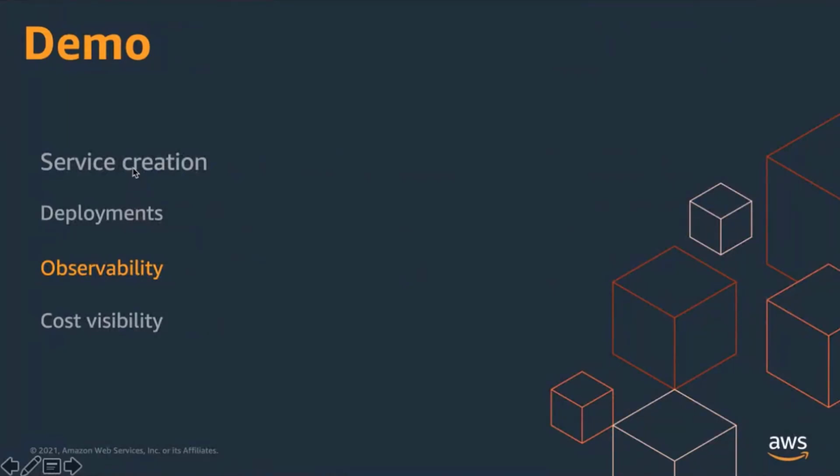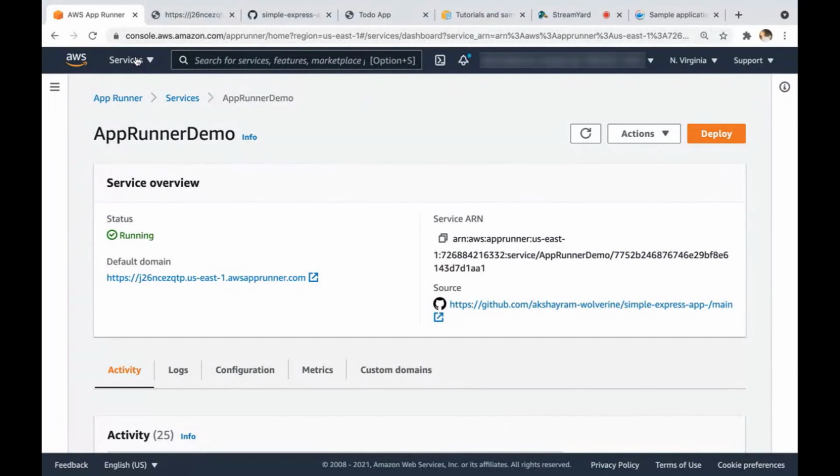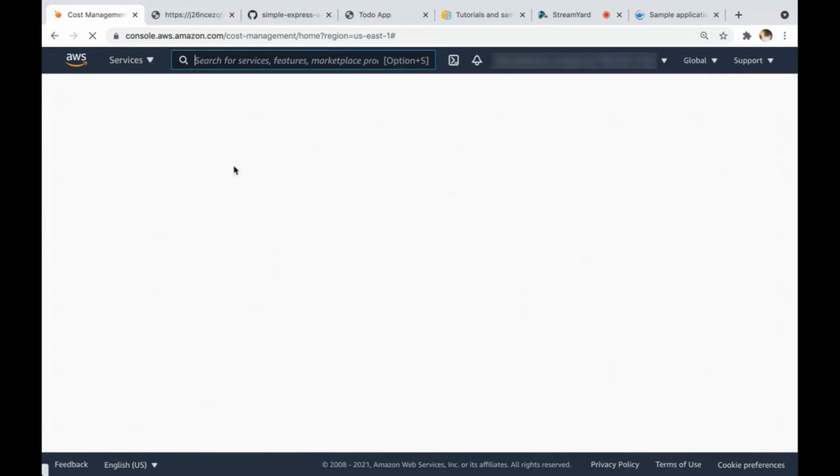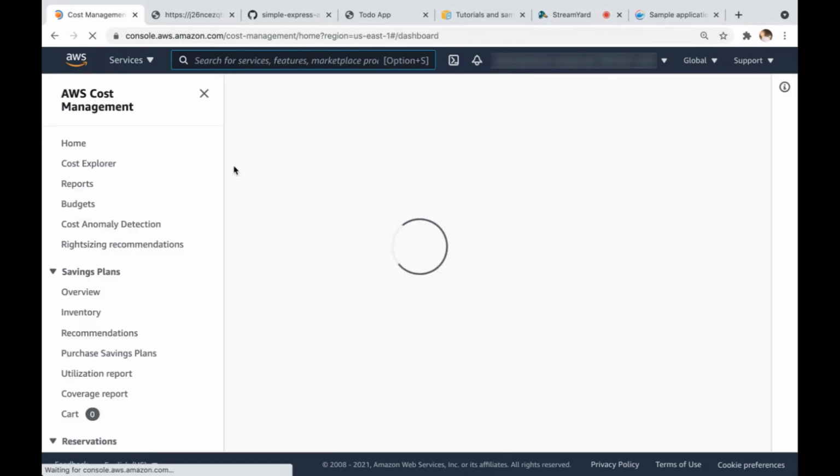So we've taken a look at service creation, we've taken a look at deployments, we've taken a look at observability. Let's also take a look at cost visibility, because this is an important feature of the service, is how easy it is to view your costs and how the pricing model is super granular. So for cost visibility, I'm actually going to go to the AWS Cost Explorer. And in the Cost Explorer, I am going to just search for all my costs associated with AWS App Runner.